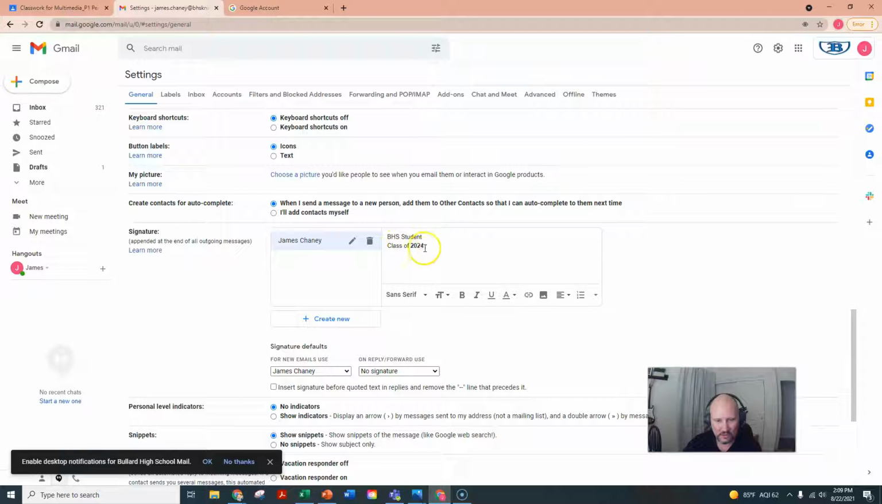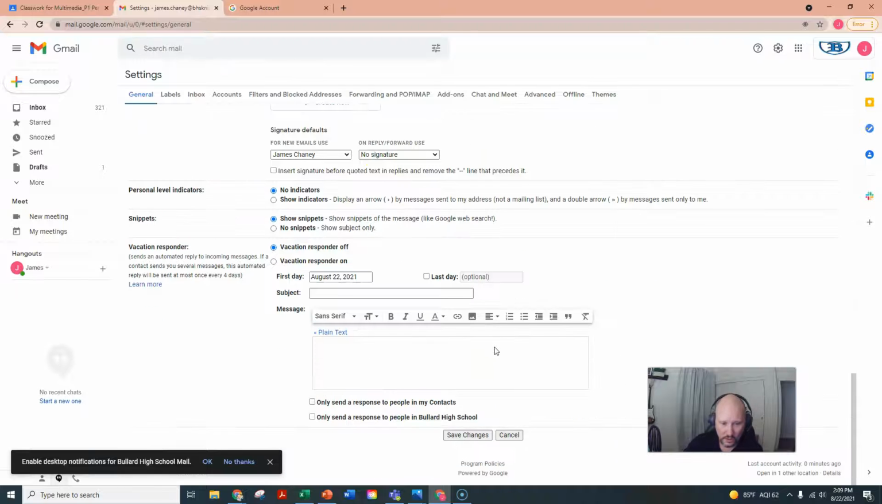This you're going to type class of 2025. That says 2024 because I made this first tutorial last year. And signature defaults for new emails, you're going to make sure it says your first and last name. And you can choose if you want a signature on your replies or your forwards. I've chosen not to.